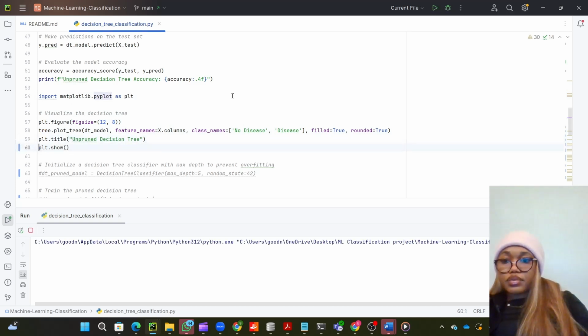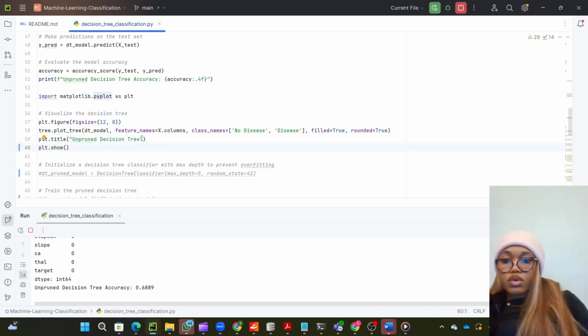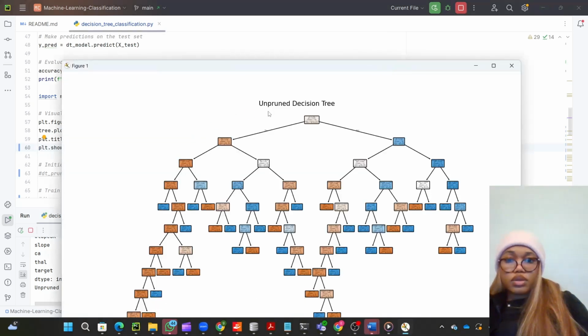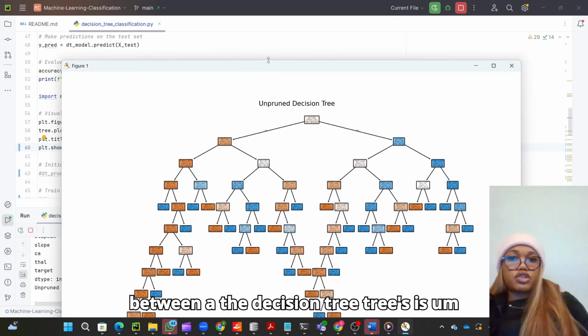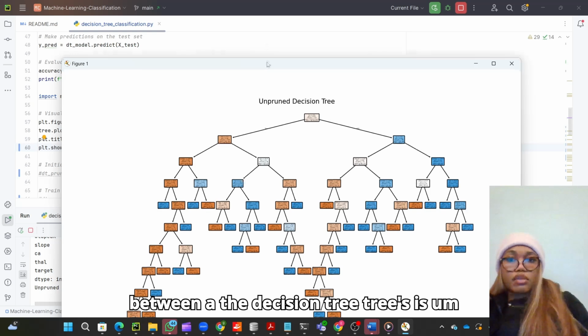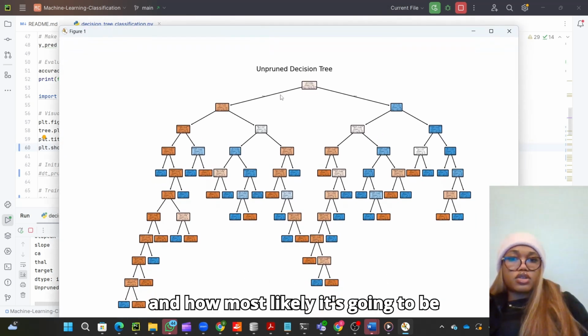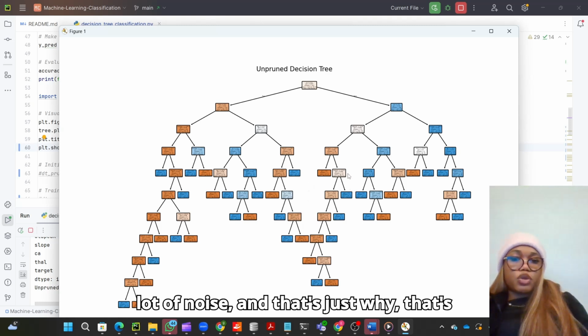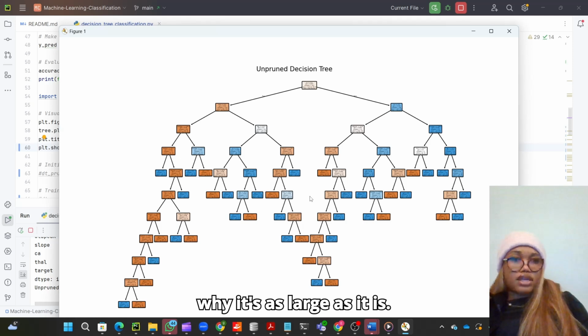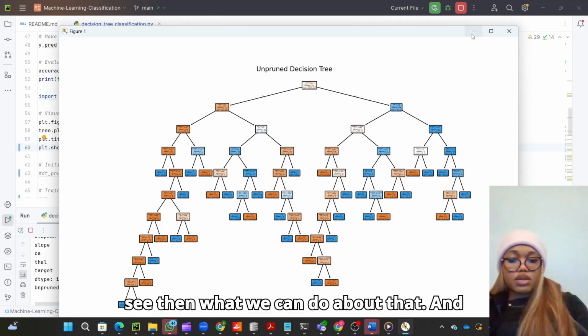Okay. Let's see what our tree looks like. Perfect. Okay, so we can see how large the decision tree is, and how most likely it's going to be doing a lot of overfitting, picking up a lot of noise, and that's why it's as large as it is. Let's see then what we can do about that.